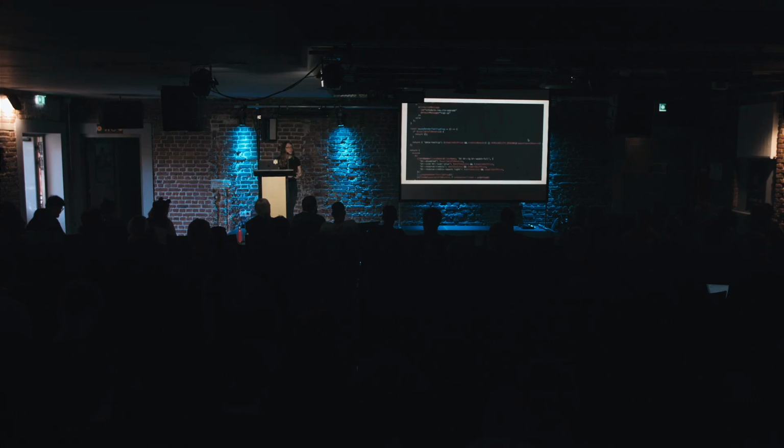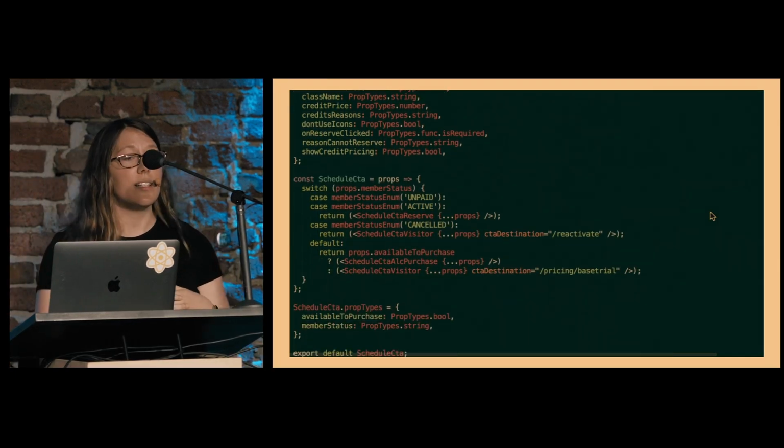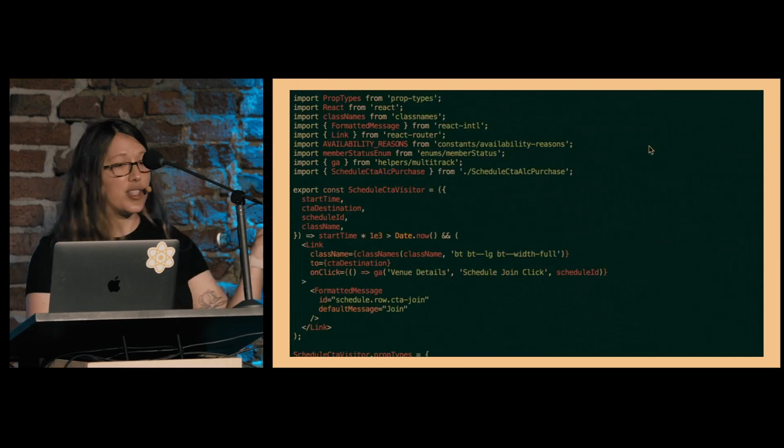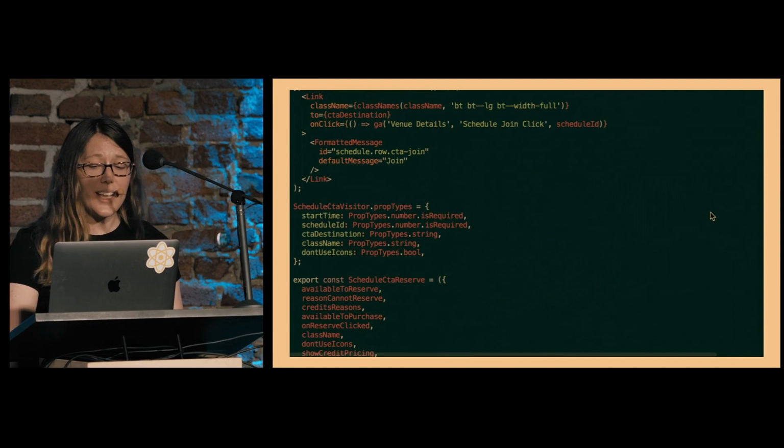It started off as a very simple component. It's a button that you clicked to reserve a class. And then from there, more intricacies were laid on top of it. So it needs to show a tooltip. It needs to open a modal. It needs to have different messaging depending on your state. And we did add in a bunch of A/B testing too.